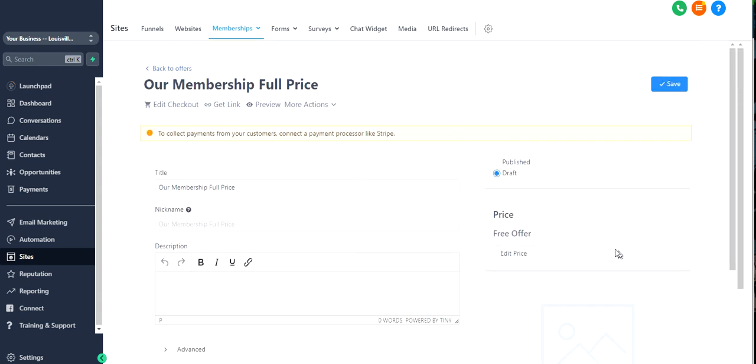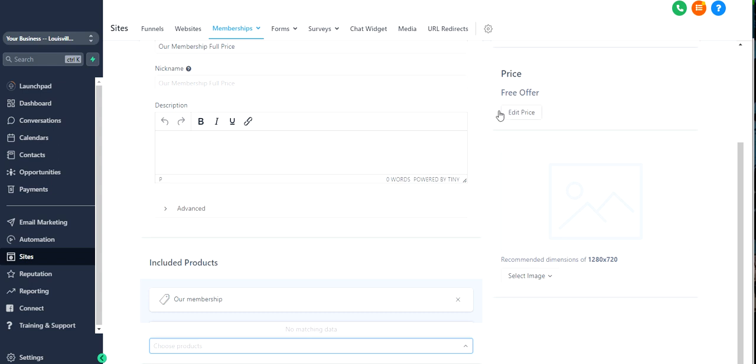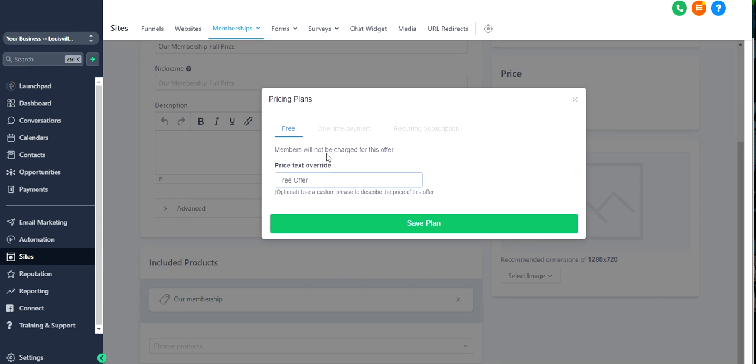Next up, you've got a price section here. If you don't have a price, it's just going to make it free, but you can edit your price right here. Click on that, and then you just follow the prompts here. So you give it a text override of what it's going to show for the price. You can do a one-time payment. You can also do a recurring subscription on here.